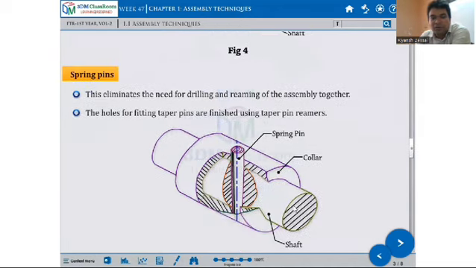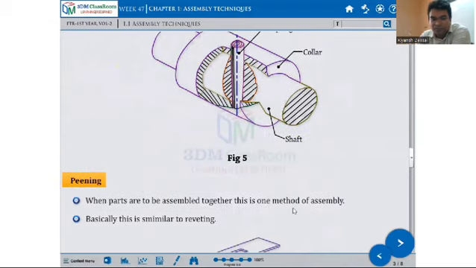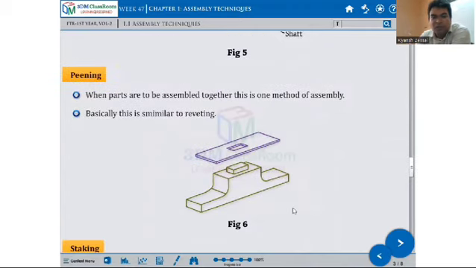Next is spring pin. Spring pin means nothing but a circular pin with a slit cut, and the cut makes it act like a spring. This eliminates the need for drilling and reaming of the assembly together. The holes for fitting taper pins are finished using a taper pin reamer. Spring pin, this is collar and this is shaft. This is the pinning where the parts are to be assembled together. This is one of the methods of assembly.